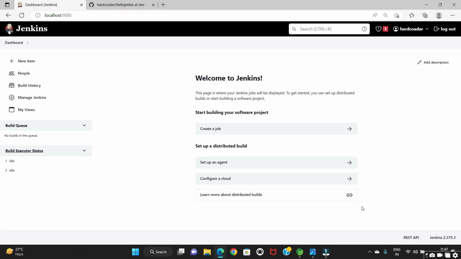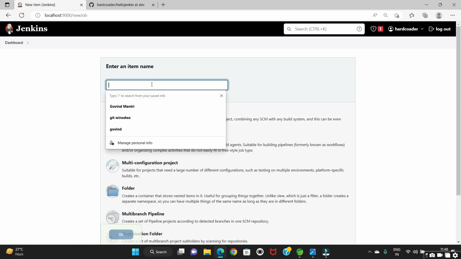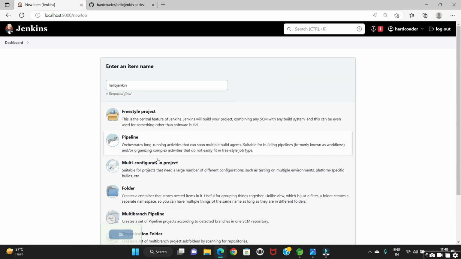So this is the home page of Jenkins. To add the configuration, we need to click here, create a job. So click here, create a job, and enter the job name. I'm passing the job name, any name. Okay, so Hello Jenkins. And from this list we need to select freestyle project because we are not creating a big pipeline. So freestyle project and click OK.